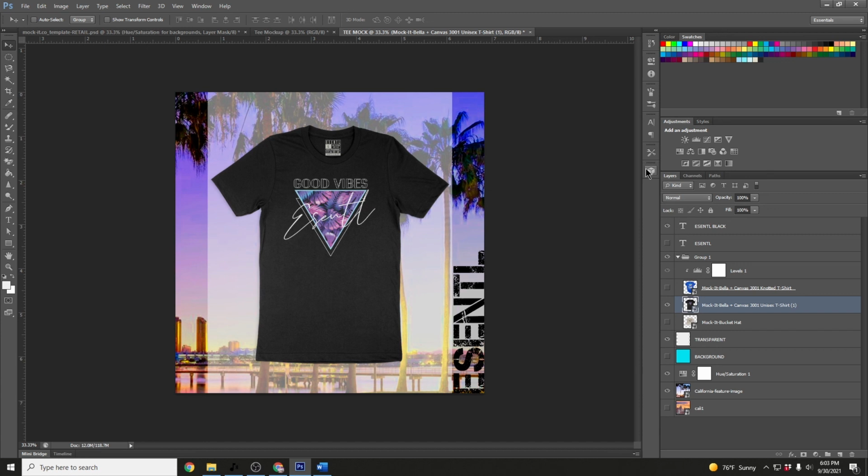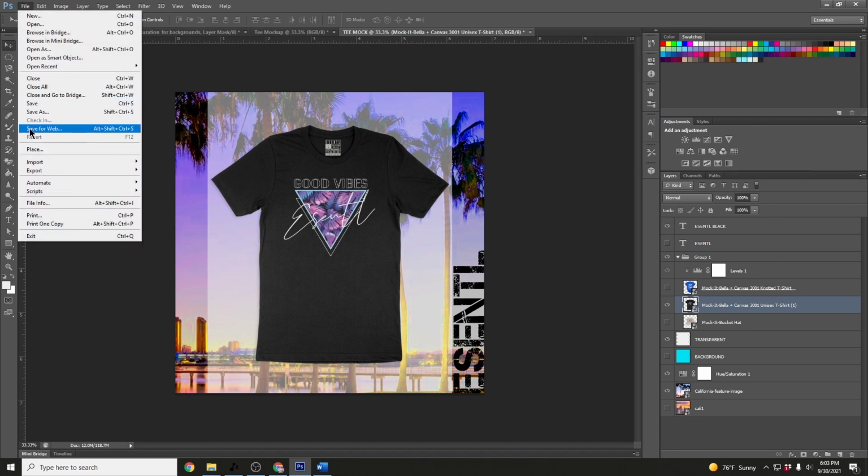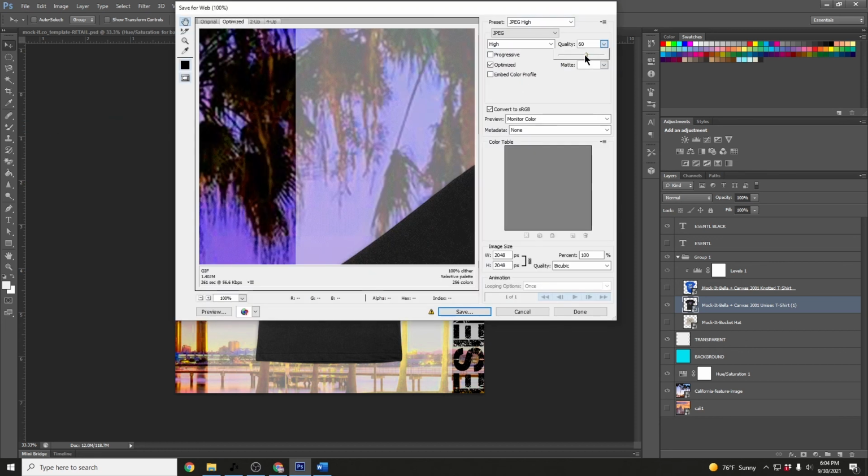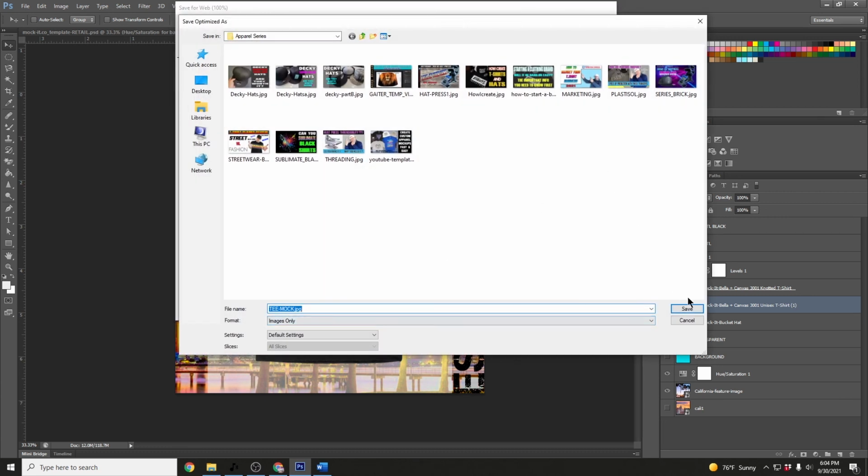So there you go, people. From here, all you got to do is take this file here, save for web or save as, and save it as a JPEG high, 100%. And it's already 2048 by 2048, and just save that to your computer and you're good to go.